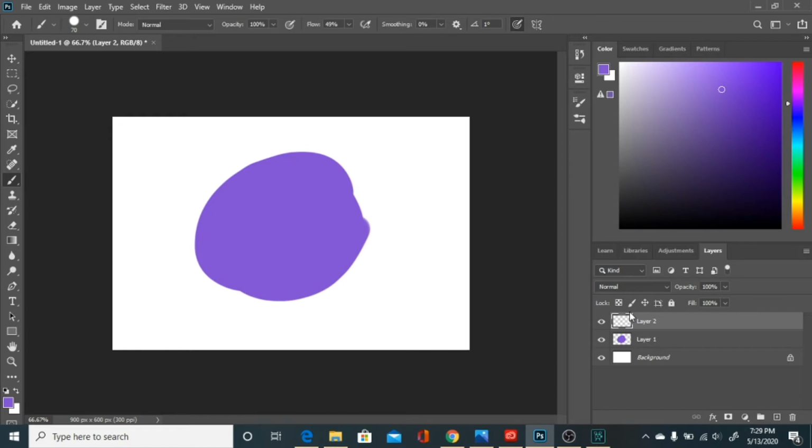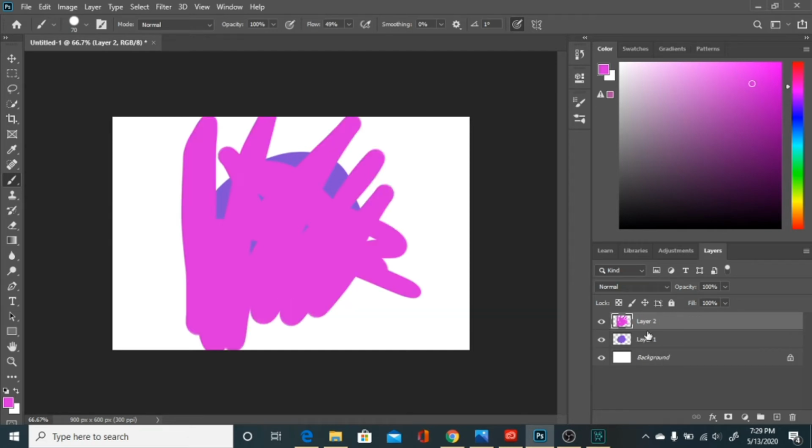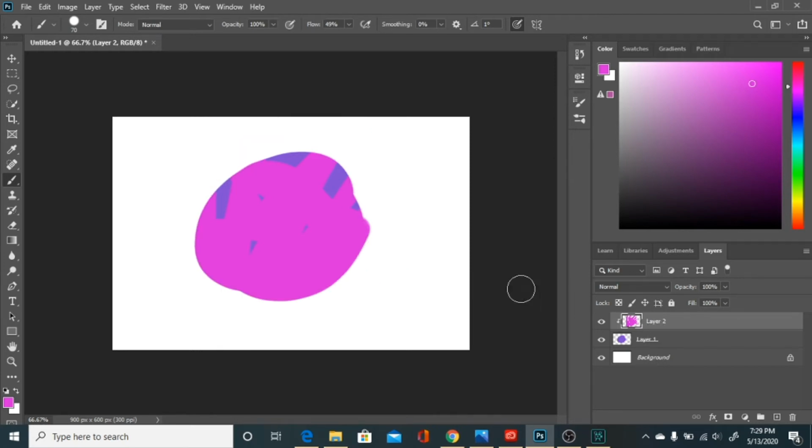Now, we're going to go to the second layer, and we're going to hold the Alt key, and this little arrow is going to pop up. You're going to click on it, and now we have made a clipping mask. This little arrow is showing that this is the layer with the clipping mask. Now, if we go on layer number 2, let's just change the color to pink. And whatever I draw is only going to stay inside the borders of this clipping mask. And as you'll see, if I turn off this clipping mask using Alt again, I made a big scribble all over the place. But because the clipping mask is on, it only stays inside this thing.